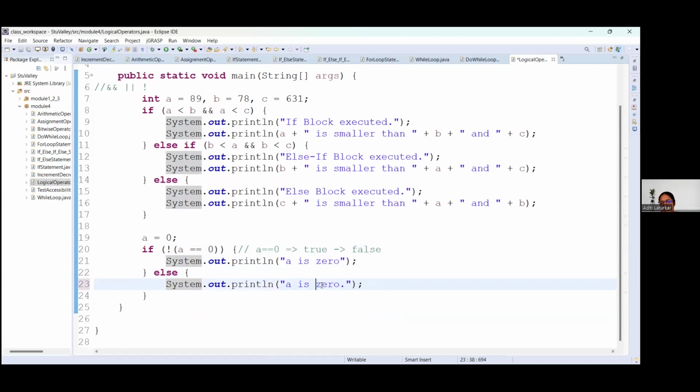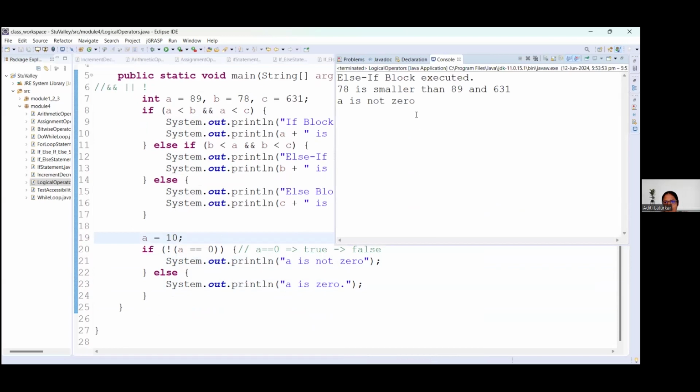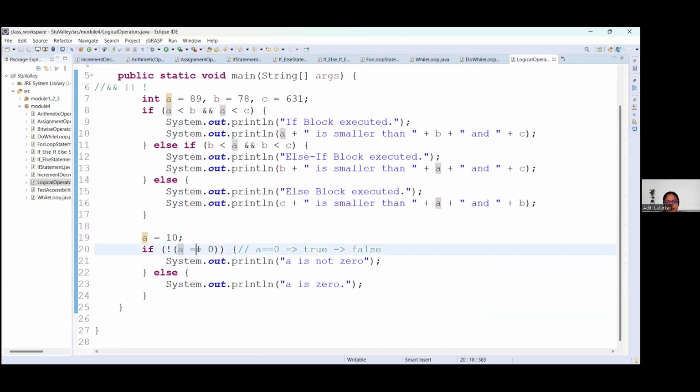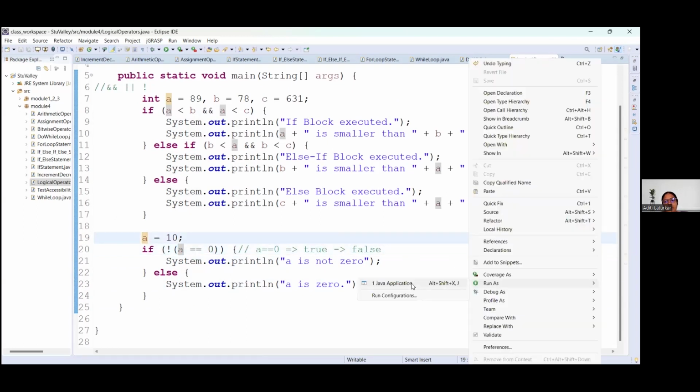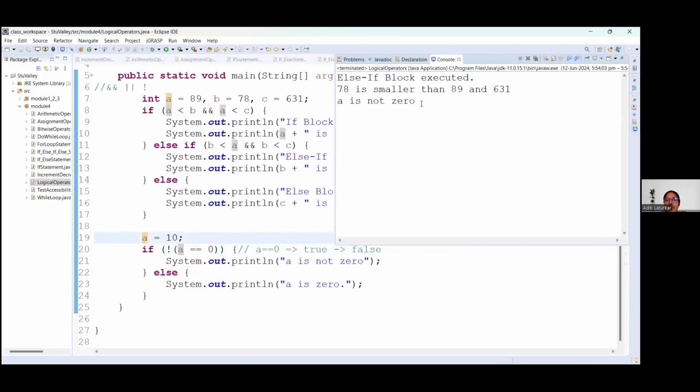तो इसको मैं यहाँ से हटाती हूँ. And if I change the value to 10, then you will get the if block because we have used negation sign. Sorry. सेव नहीं हुआ था. ठीक है, A is not 0. A is not 0 because A has the value 10.